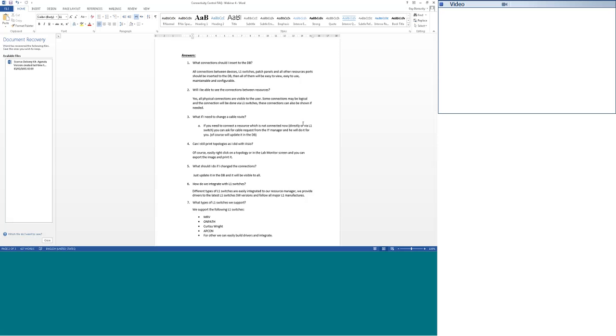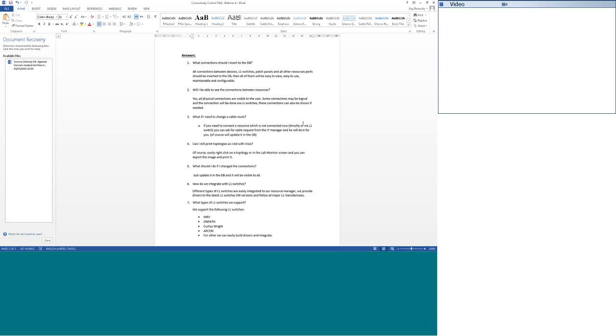What should I do if I change the connections? Just update the database and it will be visible to all. That's it. How do we integrate with the layer 1 switches? A lot of customers today are using layer 1 switches, so we have very easy integration. We have specific drivers for the layer 1 switches, integrated into TestShell, into resource management, and you can work with it, configure it, update it as any other resource or any other device. Very easy to integrate, very easy to use.